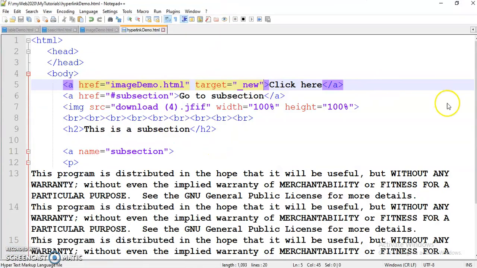Now what I code here, for normal page linking: give the anchor tag with the href attribute and give the page name here. Then the target attribute, if required, with the value new, and some text which is displayed on the web page for hyperlinking. And this is the second type, where we go to the same page after clicking on this text, "go to subsection".